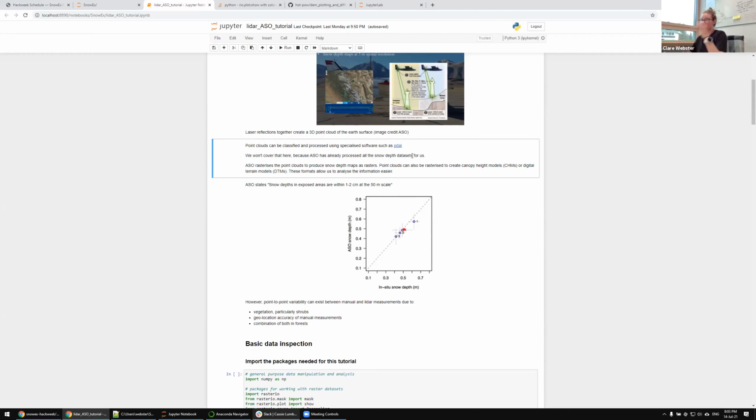So I'm just going to focus on the snow depth maps as raster data sets. I'm also going to introduce you a little bit to canopy height models because my background is mainly looking at forest snow interactions and radiative transfer modeling in forests.